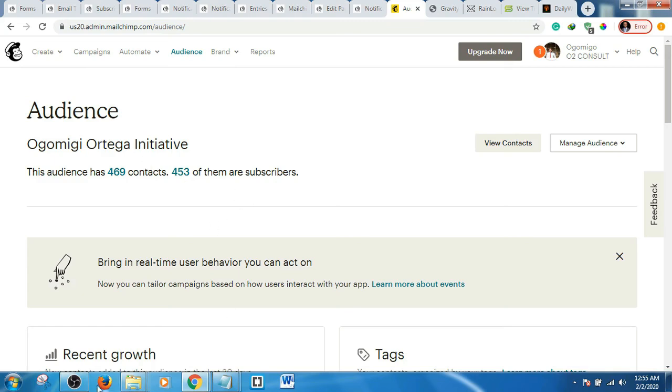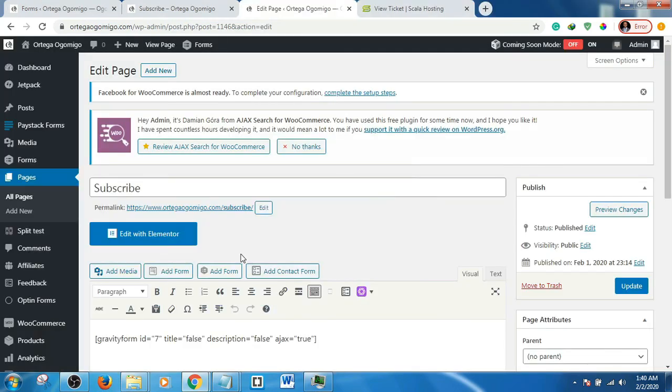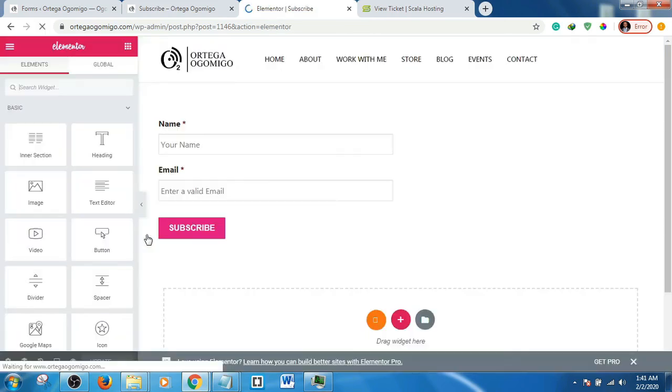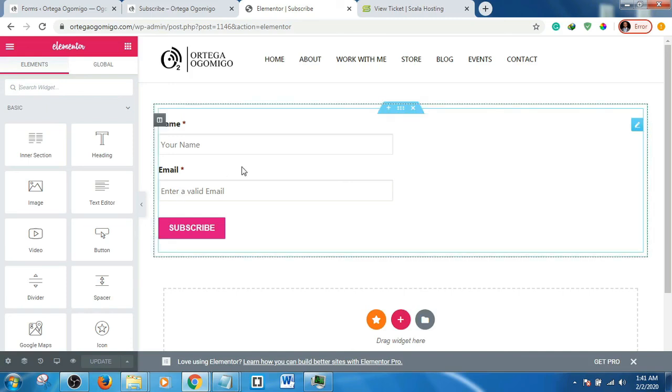Okay, so in the last part of this tutorial, I'm going to show you how to add your subscription form using Elementor. So I'm just going to click on edit with Elementor. Okay, so Elementor is loaded.